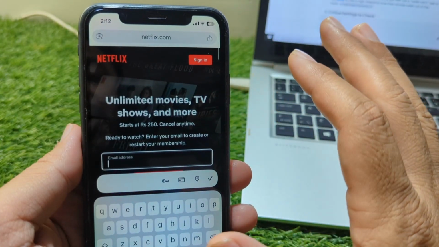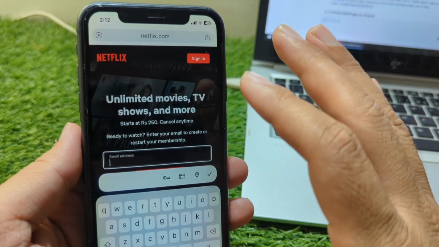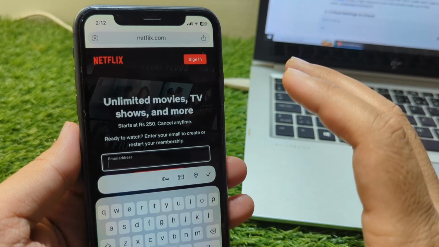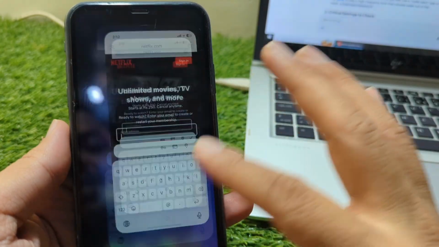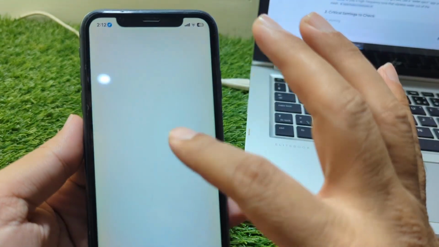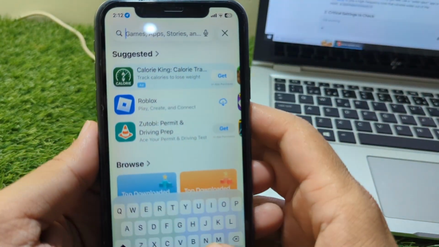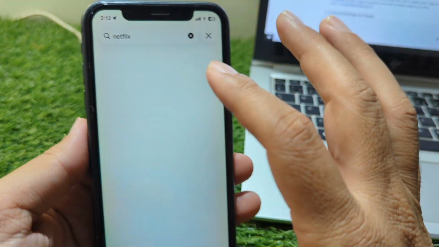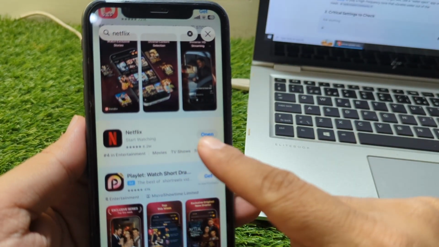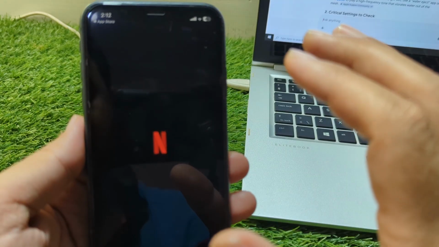So guys, in this video I'm going to show you how to create a Netflix account without a debit or credit card in 2026. So guys, if you want to create a Netflix account, you simply have to watch this video till the end. First of all, go to the App Store or Play Store and search for Netflix. From here, download and install the latest version of the Netflix app, and after this, open it.